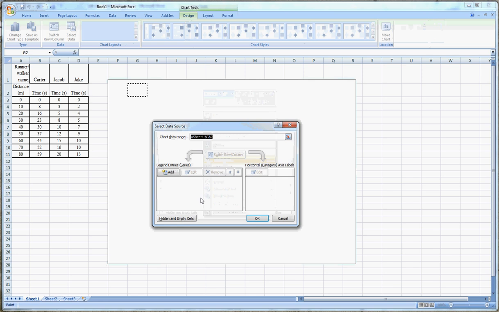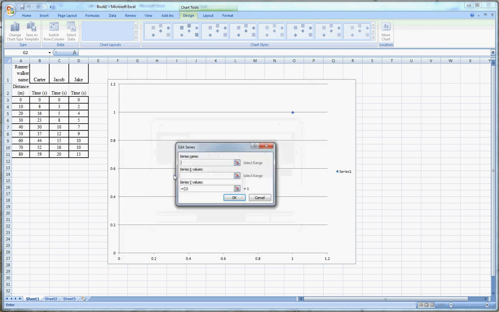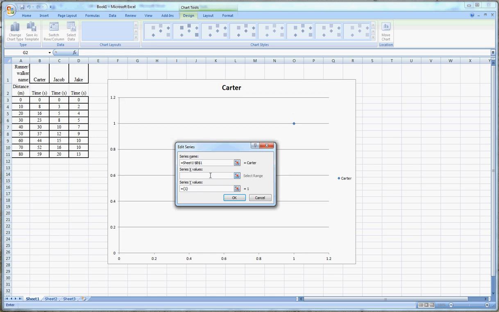Now it'll bring up this window. I don't have any data yet, so I want to add one. And I'm going to first name this. So I'll just click in this white area and go select where I want to name it. I'm just going to name this after our first runner, Carter. Notice how it selected the cell name that I clicked in, which means if I ever change that from Carter to something else, it will also include that change. I'm going to click in my X values now, and the X values, remember, are the time. I want to select the numbers, but not the heading.